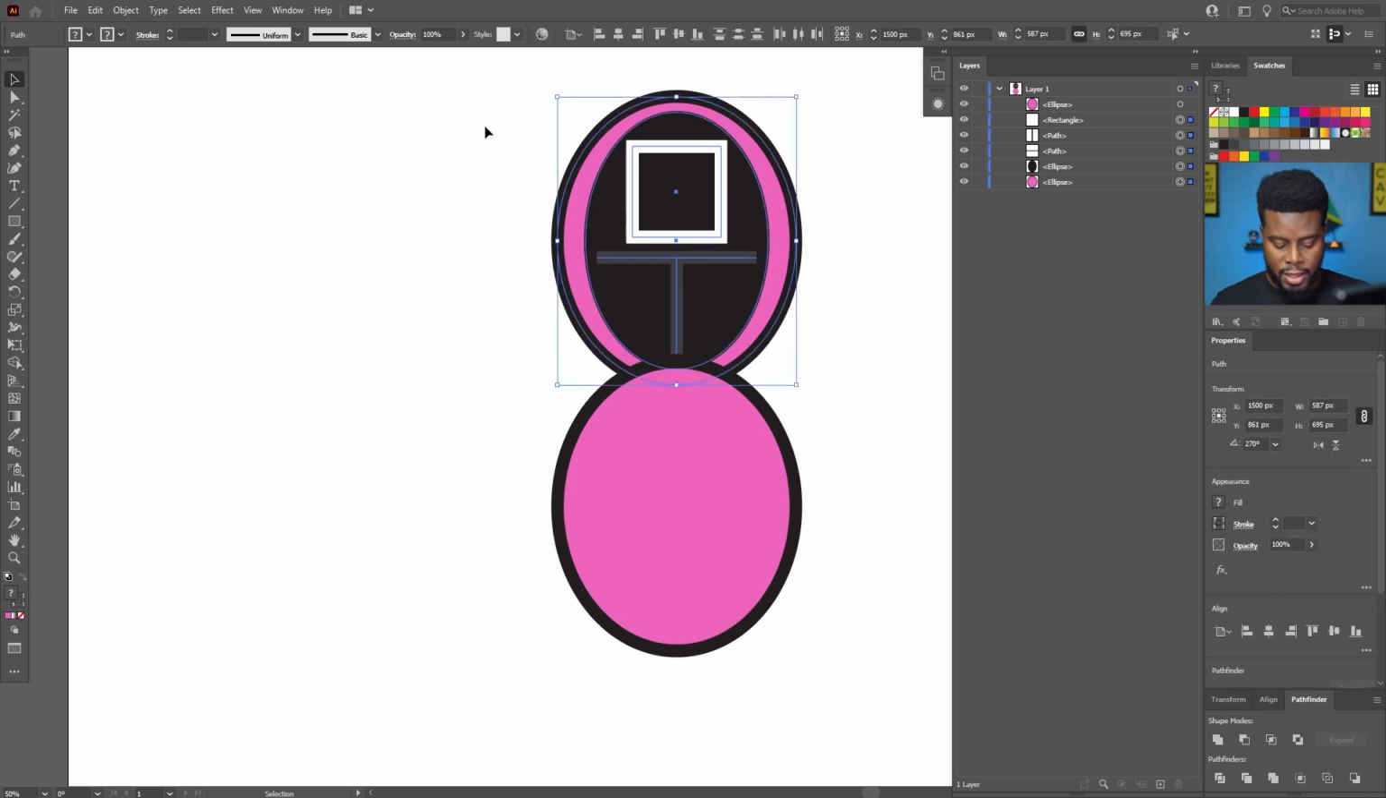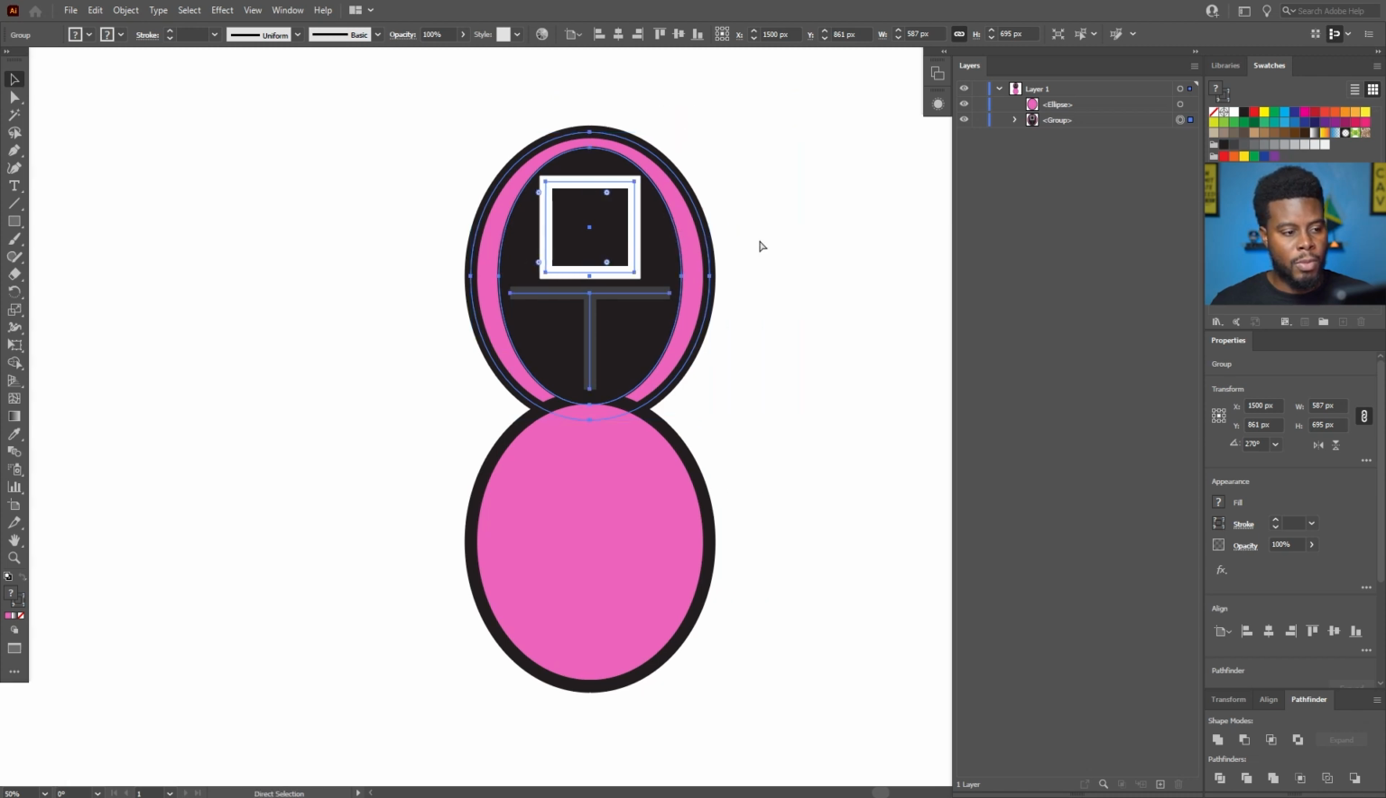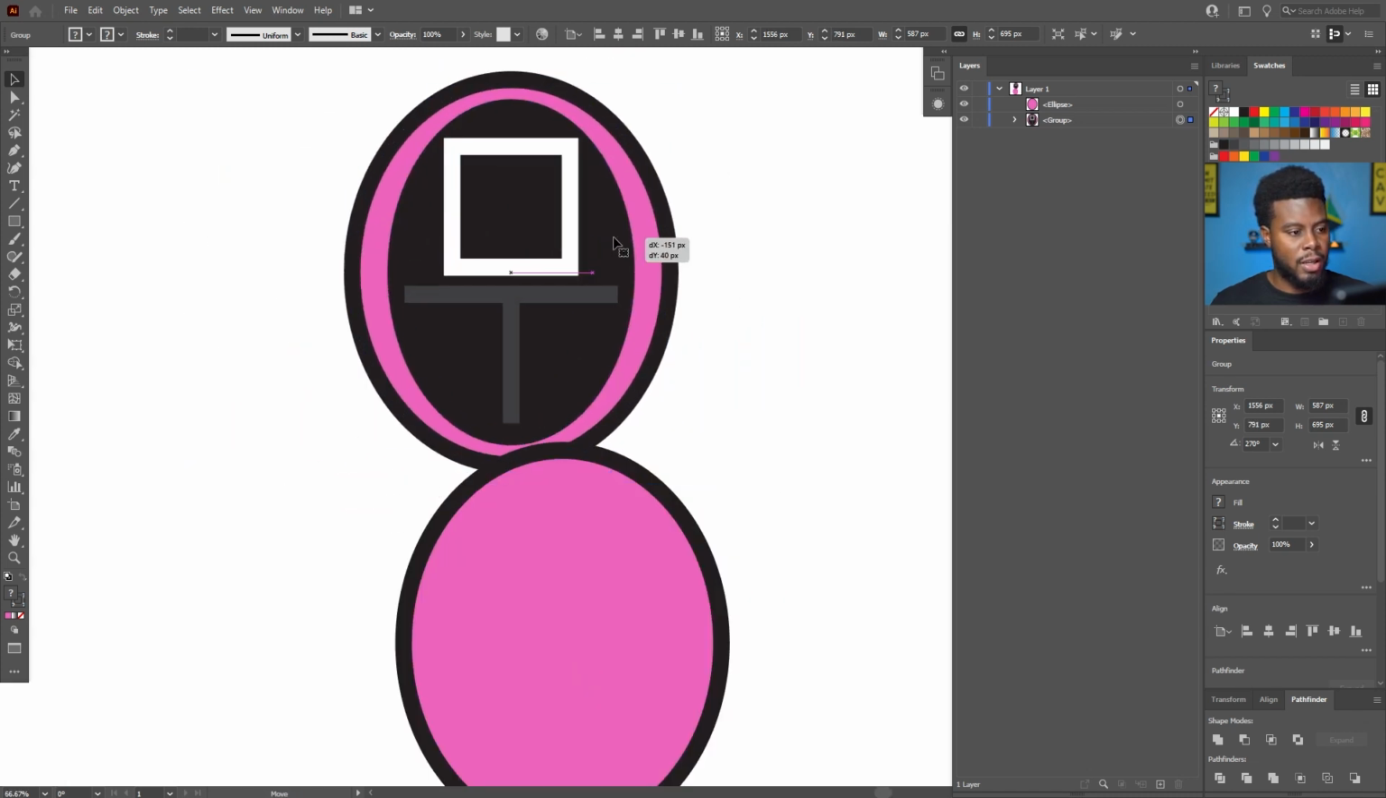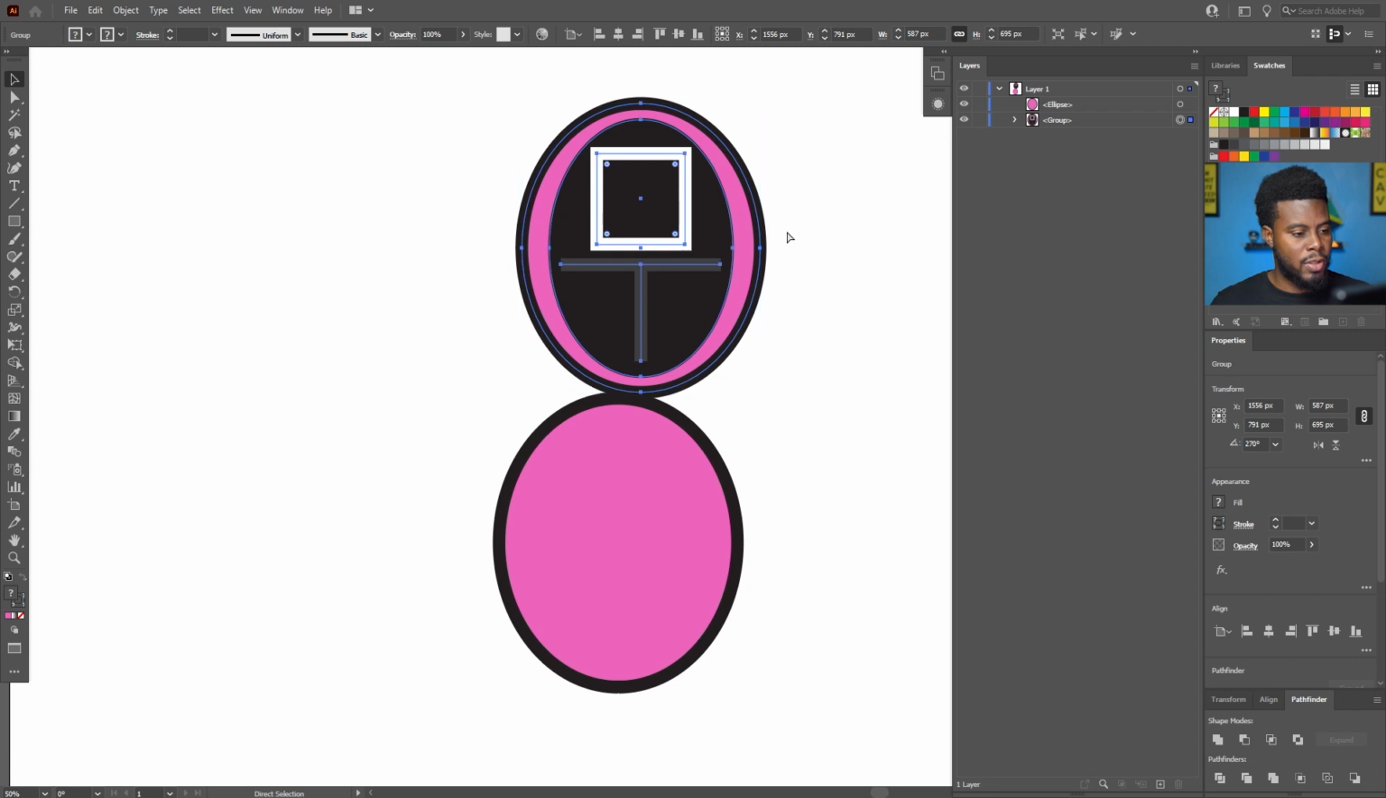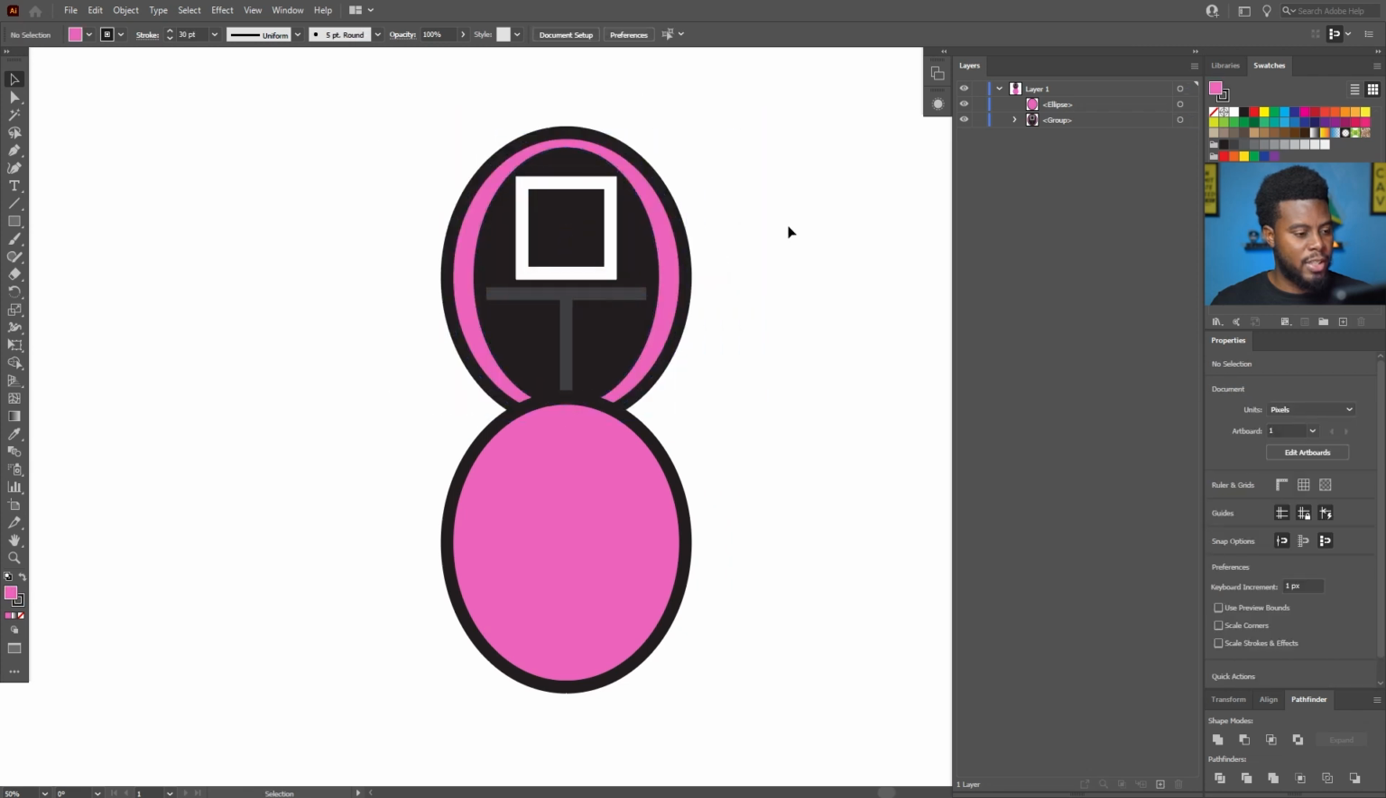And then I'm just gonna hit Control and G to group it, right? Control and G, and now if I move everything, it's all grouped together. See that? Control and Z to undo it to get it back where I want it, right there.